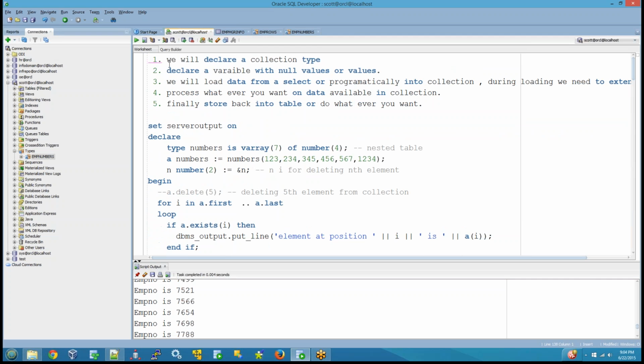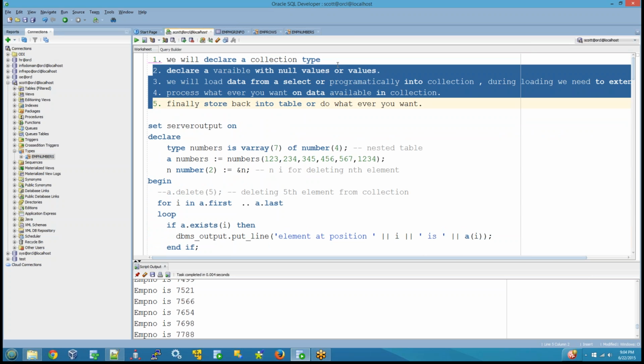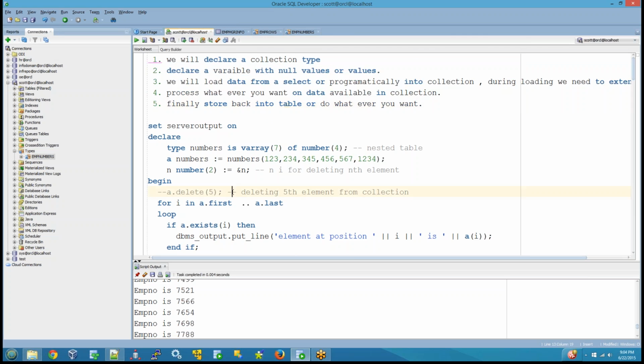See here, we declare a collection type. If you declare a collection type at the schema level, we can declare variables in your other programs. In any program, whenever you want, in a procedure or in a function, everywhere you can write a variable of that type. Everybody is clear, or does anybody have any doubts, please?